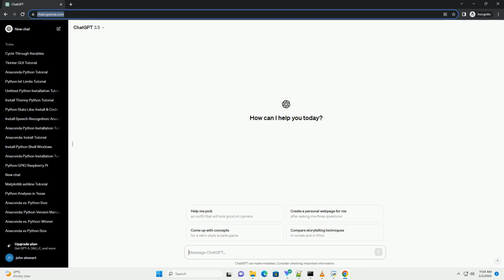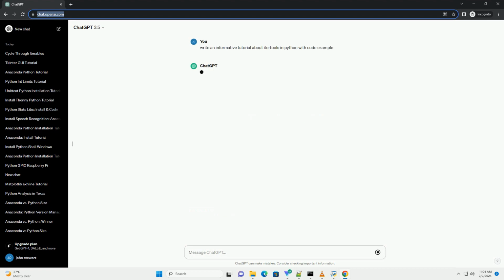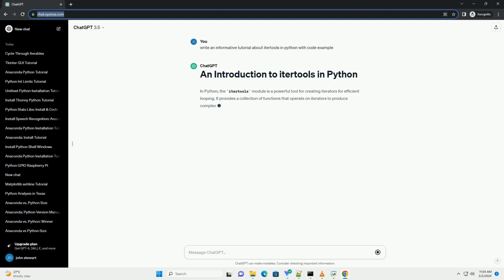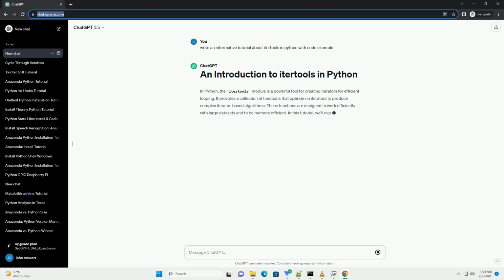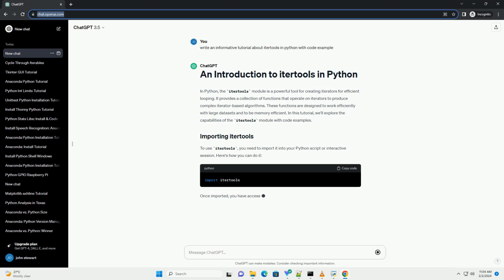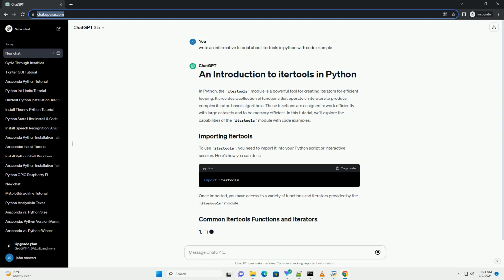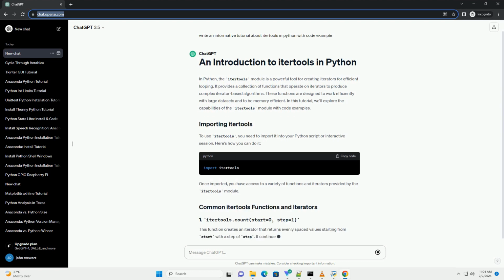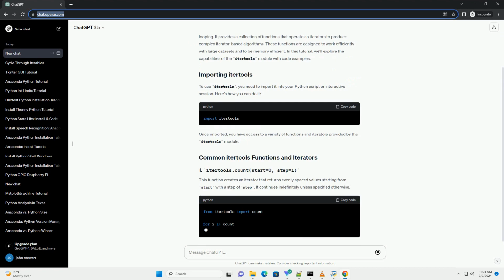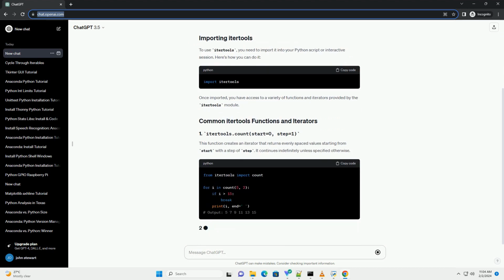In Python, the itertools module is a powerful tool for creating iterators for efficient looping. It provides a collection of functions that operate on iterators to produce complex iterator-based algorithms. These functions are designed to work efficiently with large datasets and to be memory efficient. In this tutorial, we'll explore the capabilities of the itertools module with code examples.